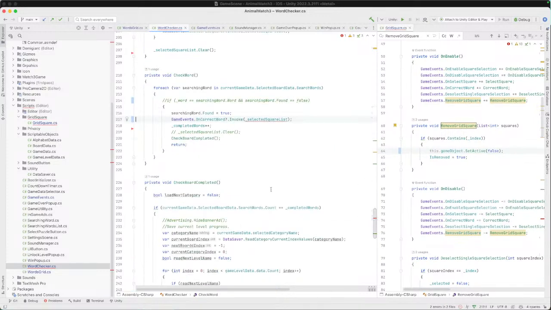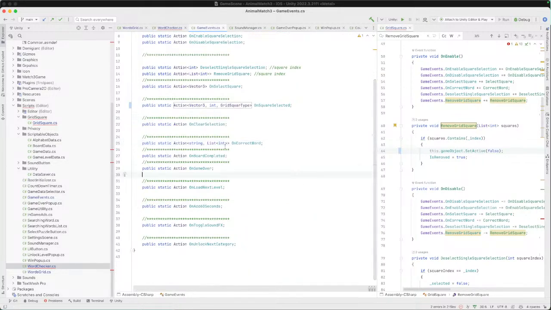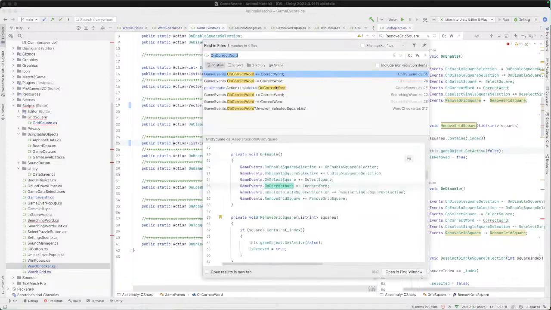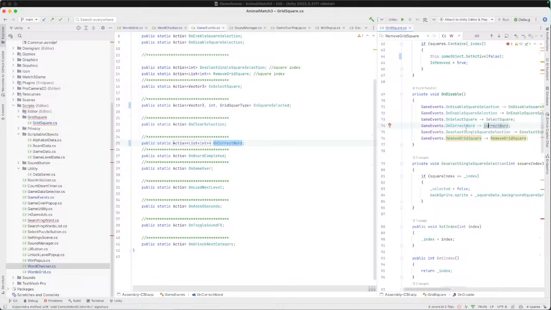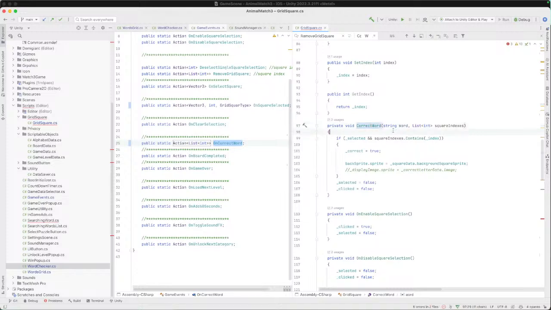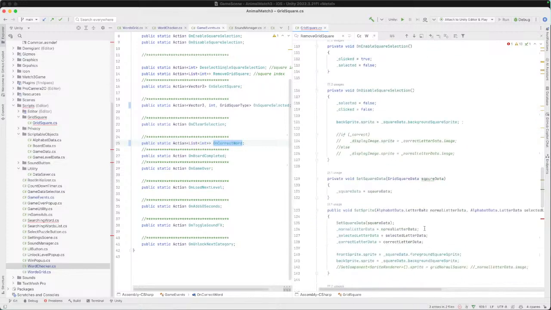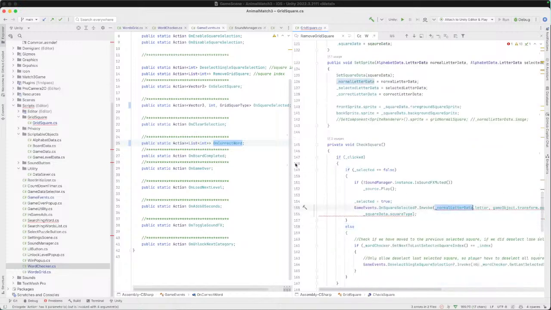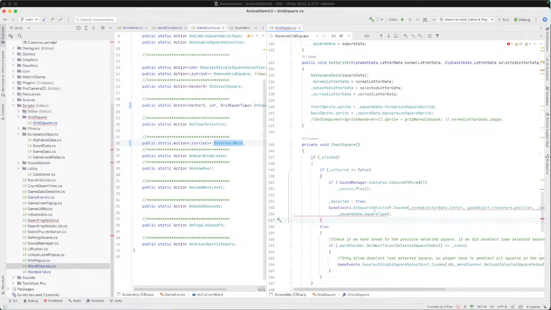And now there is incorrect word, which expecting the word, and let's see where this one is. Okay, so we don't need this word, and that's gonna create some more problems. So this is the letter data I'm passing when we select the squares, so I guess we don't need the letter.